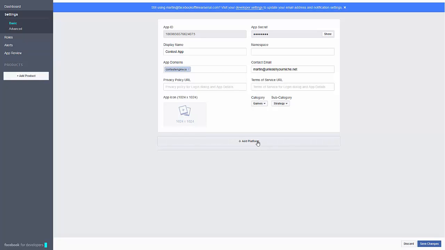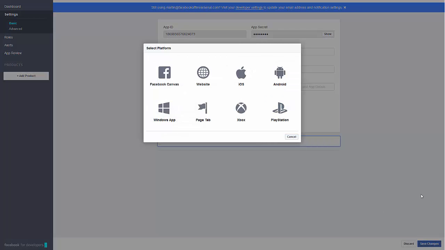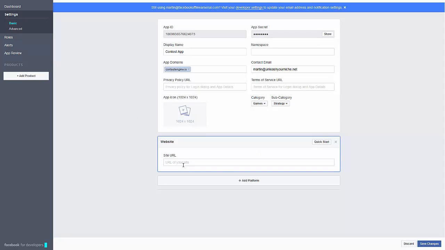Next up, you click add platform, and this gives you a number of different options. So click on website, and now it'll ask you for a site URL. So this will be the URL of your particular contest. So you may need to come back to do this at the end once you get your URL. So I'm just going to save it for now.